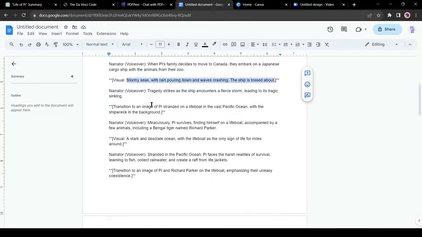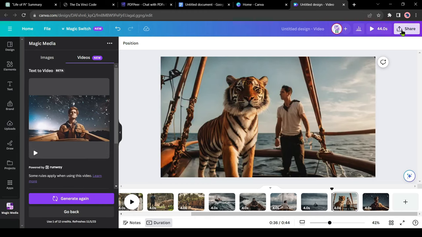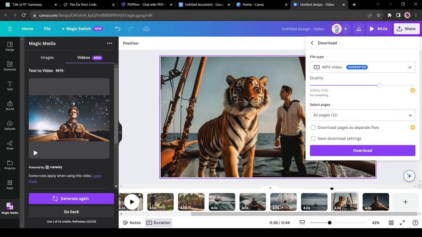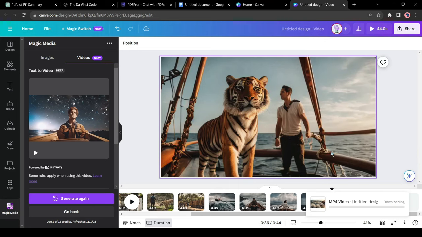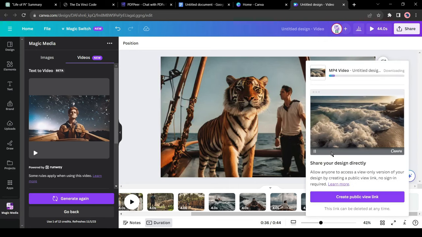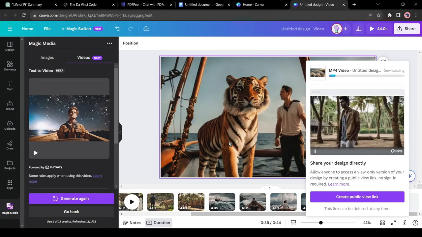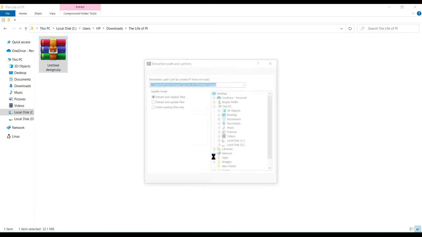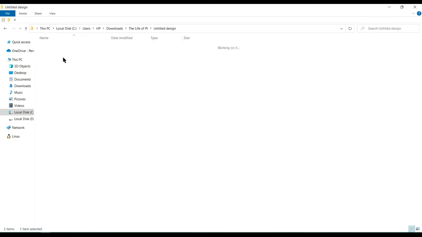Once it is completed, download the videos. To do this, click on the share button from here and then select download. Now an important thing. Click on the download page as a separate file. It's a pro feature. Don't worry, you can enjoy a 30-day free trial for free. Okay, download the videos. It will be downloaded as a zip file. Unzip the files. Alright, our video is ready.